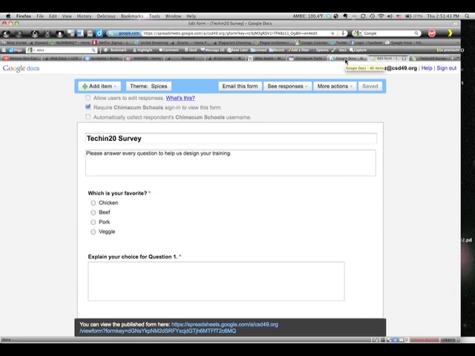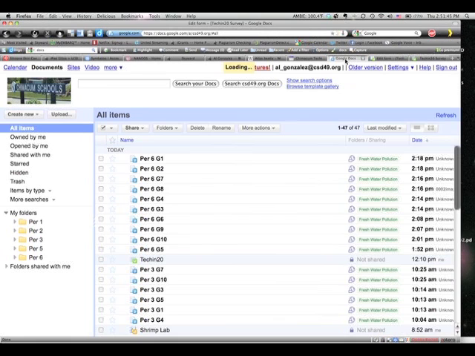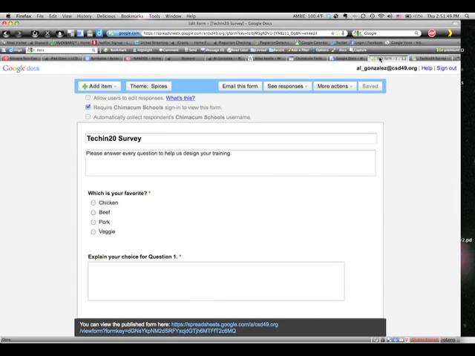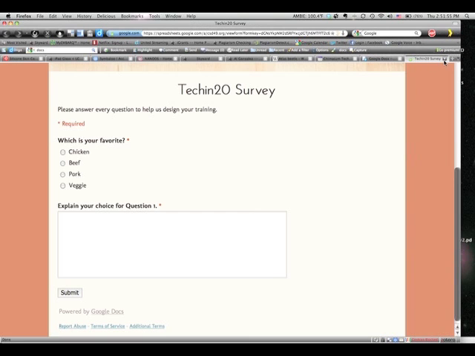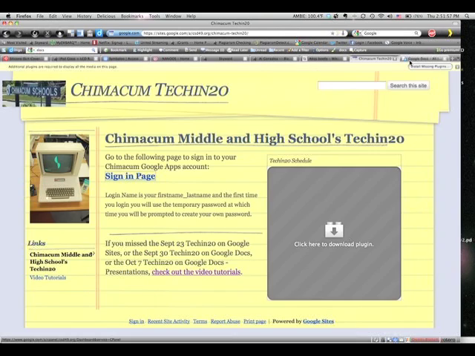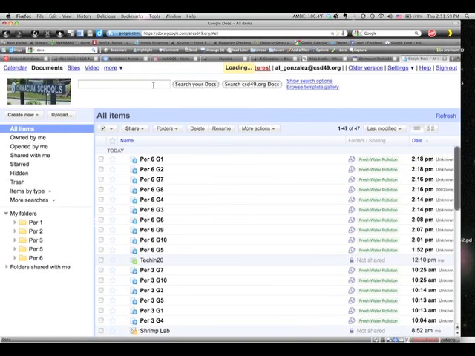The one thing that kind of drives me crazy a little bit is every time I start a new document, whether it's a form or a document or a spreadsheet, it opens in a new tab. It's a whole new window. So you've got to close windows to keep up after yourself. And then when you go back to the main page, you can refresh it and it'll show up here. So my form should be showing up soon. Let me refresh this.